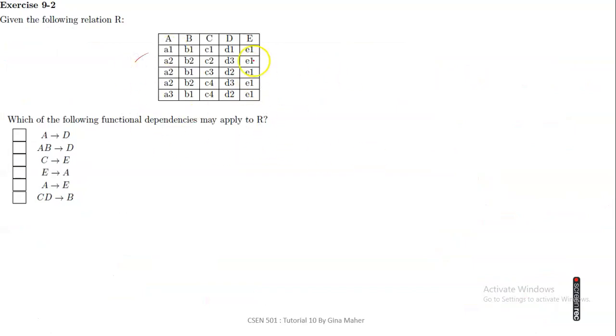Given the following schema, which of the following functional dependencies may apply to R? Let's start with the first one, A implies D. Let's check the A. When it is A1, we have D1. When it is A2, D3, A2, D2, A2, D3, which means that if I gave you the A2, you will not be able to get a unique value of the D, because once it's D3 and another time it's D2. So in this case, A does not imply the D.